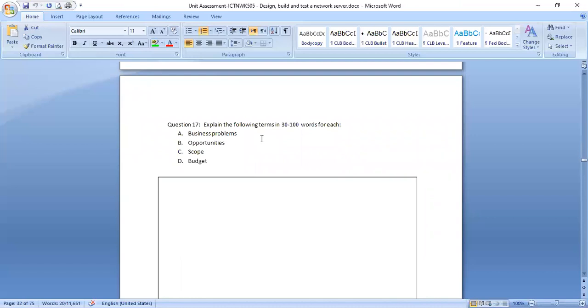Business problem: any activity, any issue which is stopping the business from achieving its goals is a business problem. It can be as tiny as switching on and off. Opportunities: when we see that there is something which we can make use of to improve the productivity, or something which will help the organization, we call them opportunities.